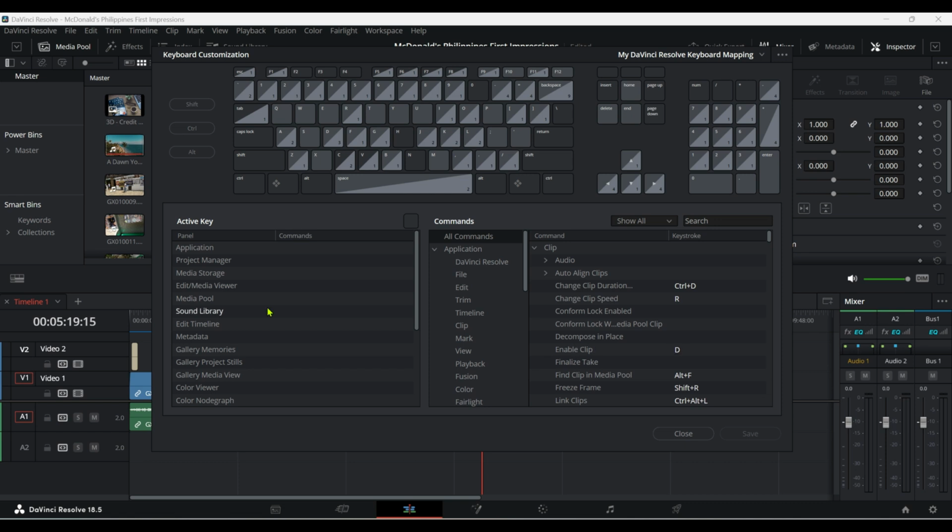So here, if you take a look on the left, you will see the active key box. What it does is, if you want to know whether a key is already assigned to something, you select it. So let's say we select A. You can see that A is showing here under application for normal edit mode, and under the Fusion page for alpha and channel commands. That means it's going to show any key that has already been assigned.